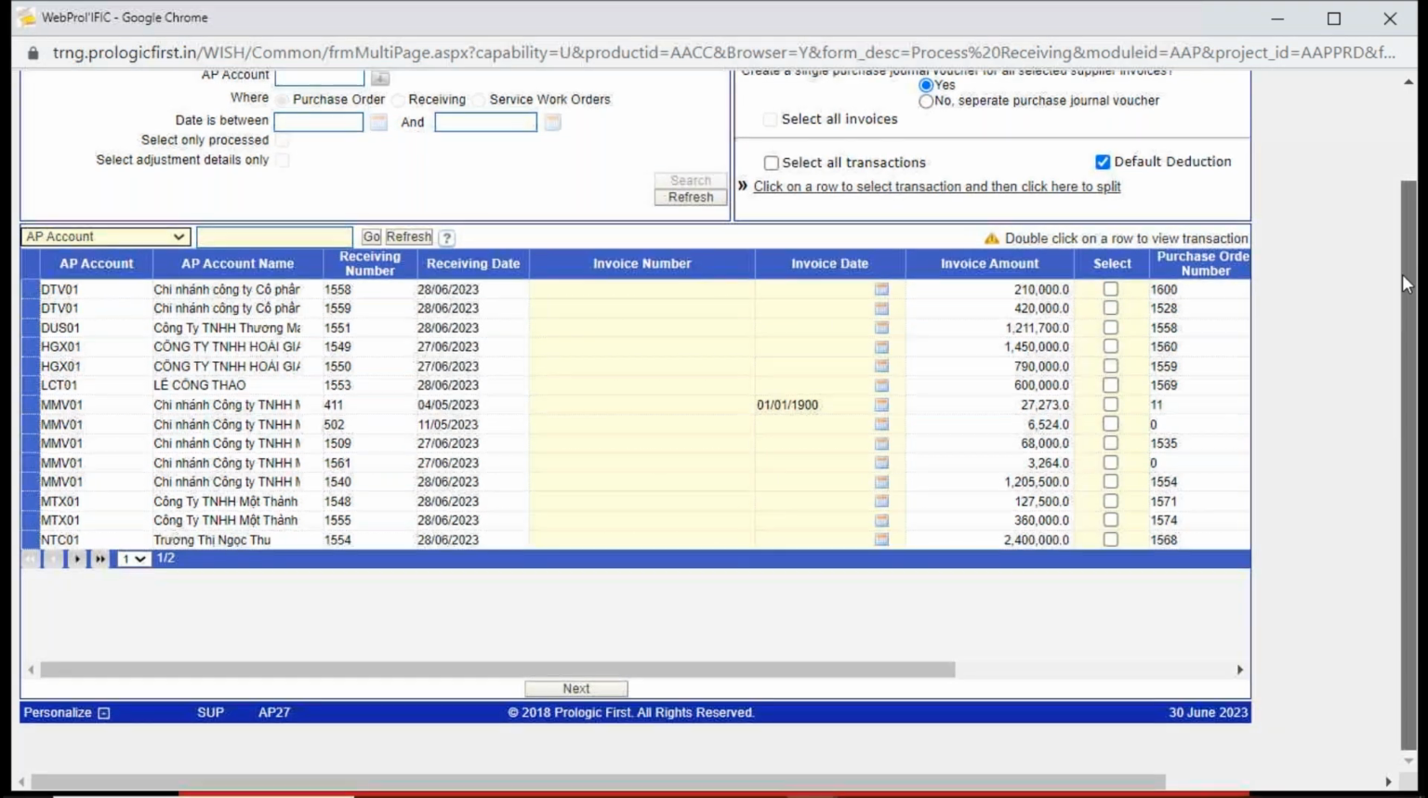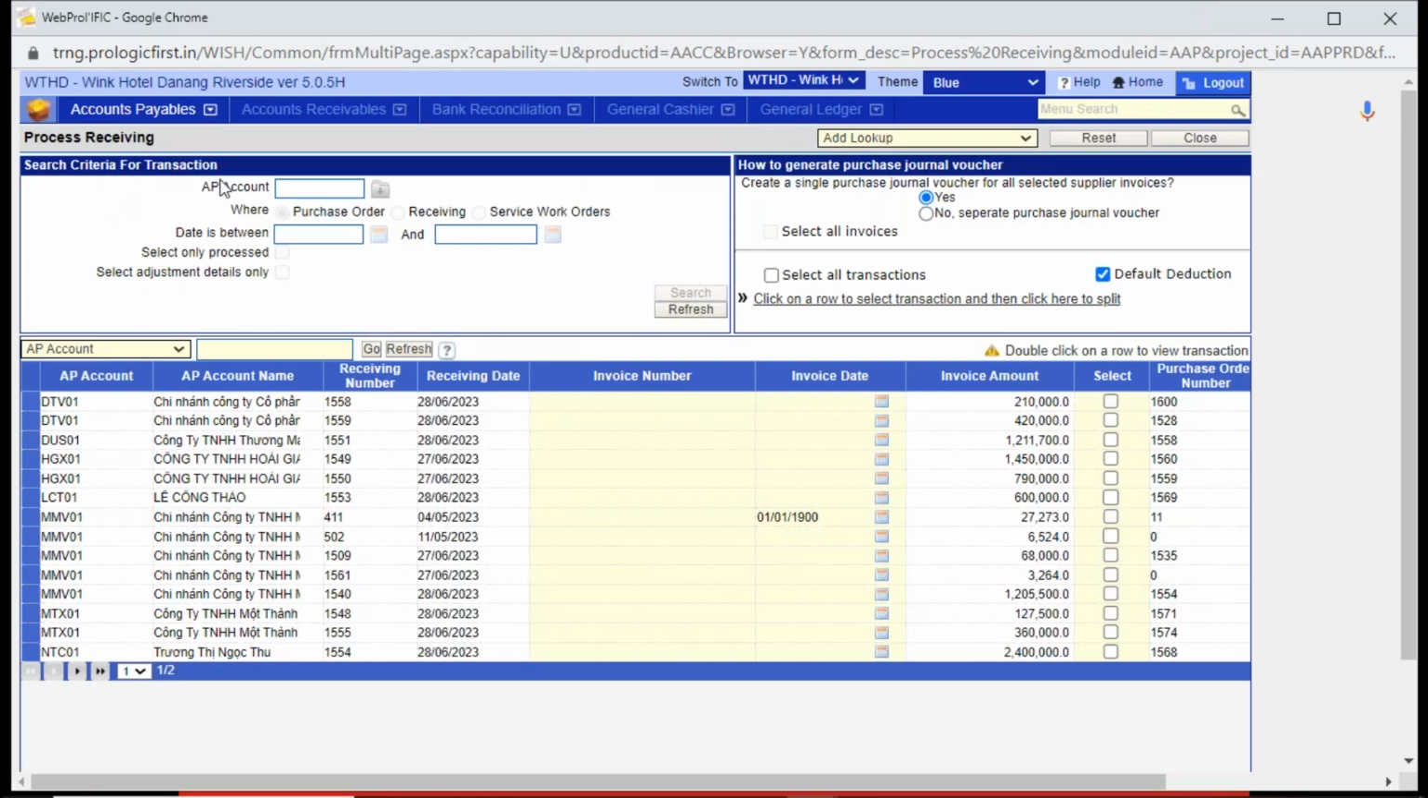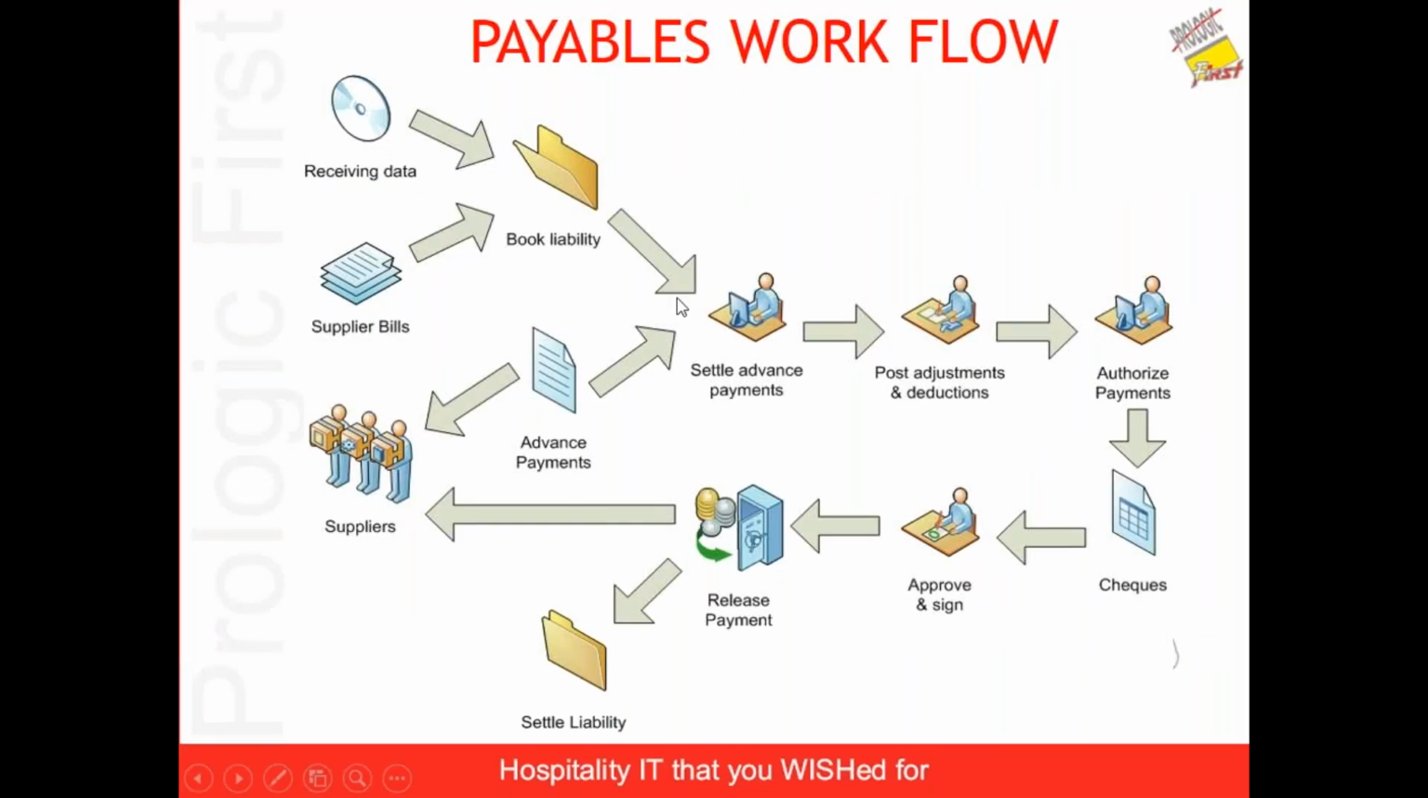It will go back to the original process receiving screen and remove those two transactions which I have just processed. What it is listing now are the rest of the transactions of various other suppliers which are yet to be processed. So this is how we do it. I booked the liability in the process receiving screen, I created a purchase journal, and it detected an advance money that I had paid to the supplier. So I chose to settle the advance money. There were no adjustments or deductions.